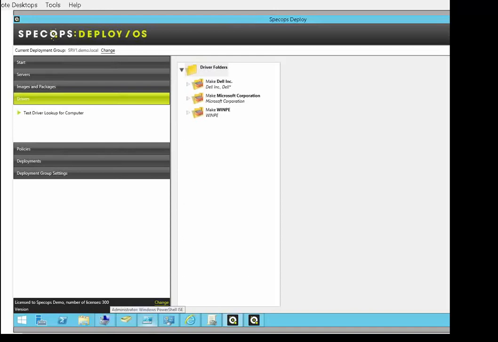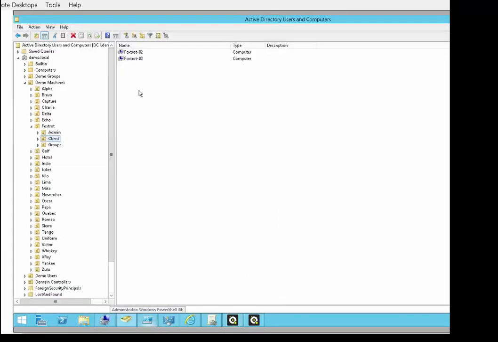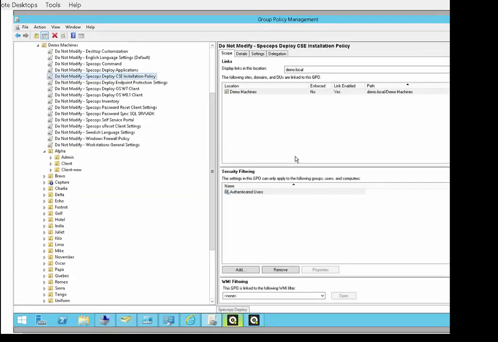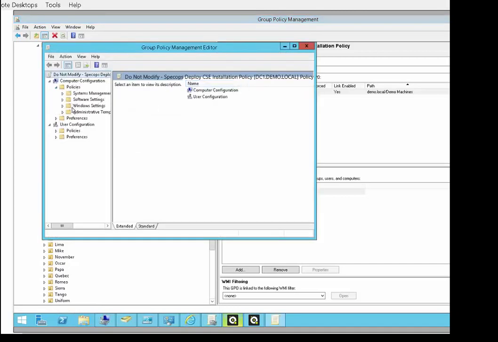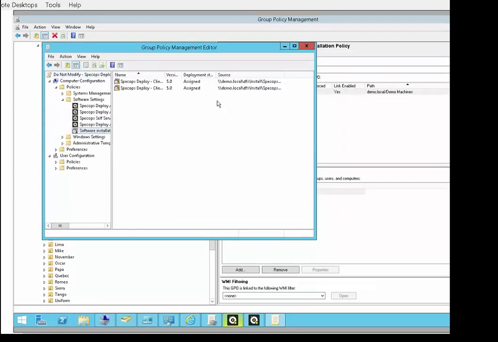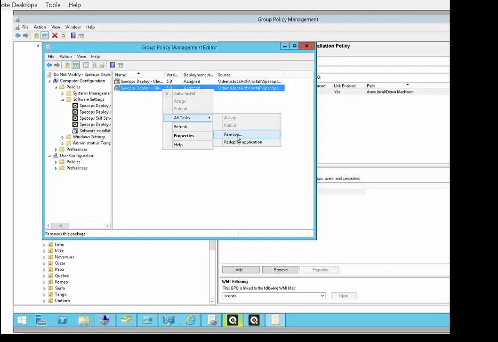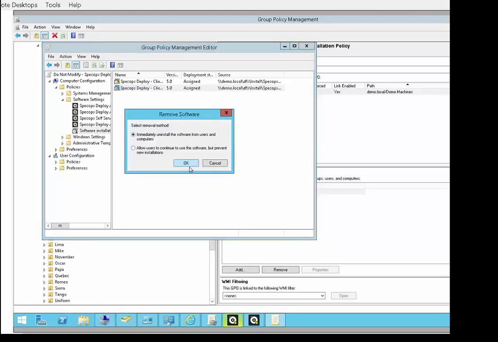Absolutely. So that also is really easy. But sometimes when people tend to upgrade, they always forget about the clients. Sometimes when a customer has upgraded a couple of times, they're still using a very old client-side extension. So let's open up the group policy that has the client-side extension software installation in it. As you can see here, it's a new one, but I will actually demonstrate how to remove it. So you remove the old one and you say immediately uninstall it.